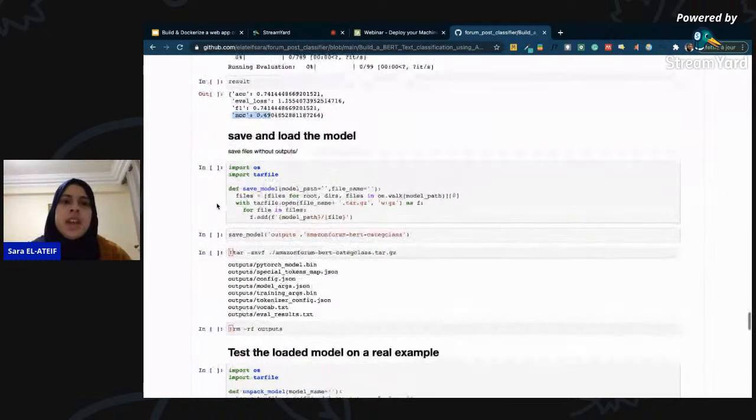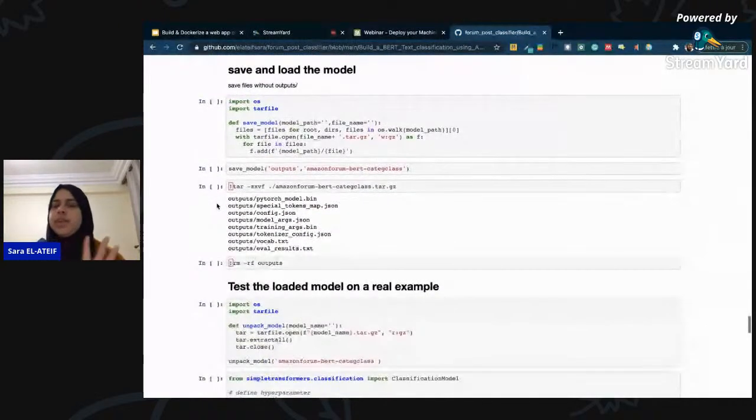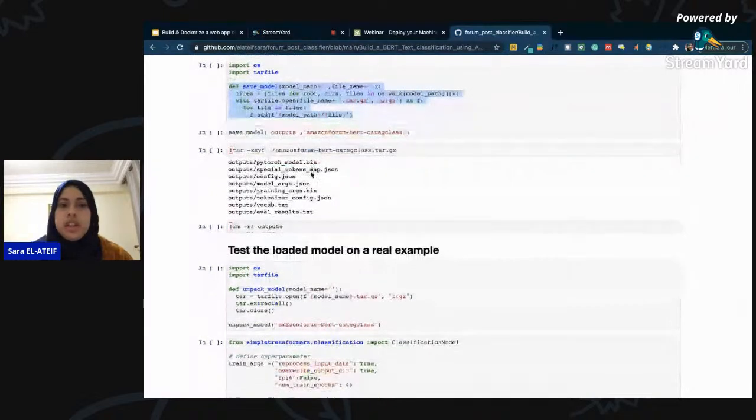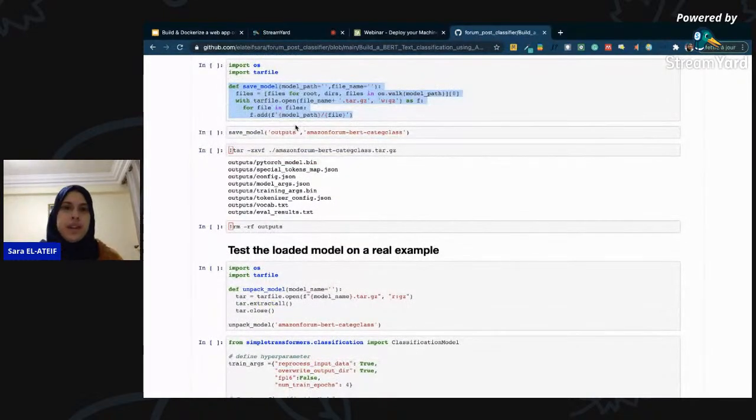All right. So now we trained the model and everything, but we need to save it so we can use it in our app. So this is what we're going to do. We're going to save it as a tar file. Everything that is needed by the model is put in outputs. That is by default programmed in the Simple Transformers library. So save everything that is in outputs into some kind of folder, like I called it Amazon Forum BERT category classifier, I guess.